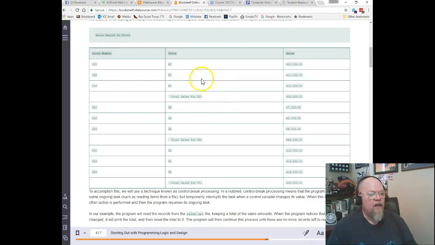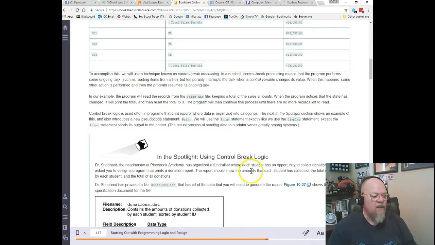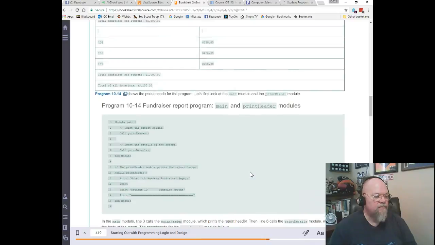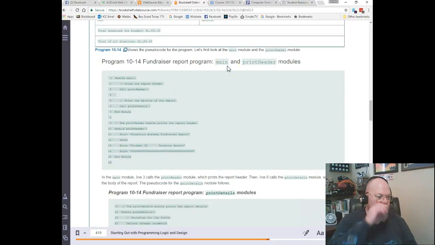So this is what the report should look like. Store number, state, sales. Here are the three particular records within that state. I show the total for that state, total for that state, total for that state. So how it works is this way.